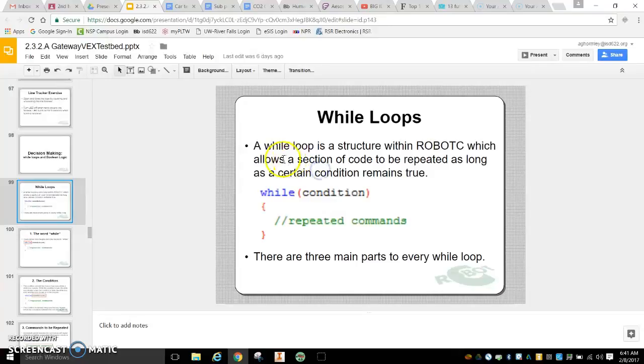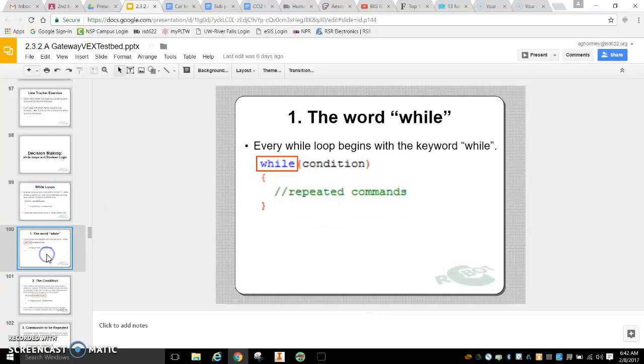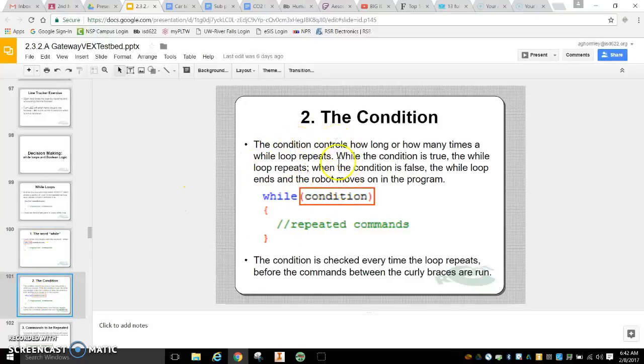And if you see this, a while loop, as it says here, is a structure within RobotC which allows a section of code to be repeated as long as that condition remains true. So this is very important, that last little bit, as long as a certain condition remains true. So there are three parts to this. We're going to look for the while loop. It starts with while, and then we have condition. So condition, that is something that has to be true or false.